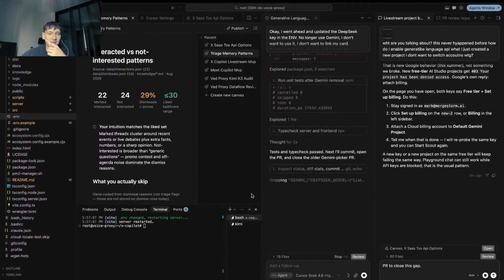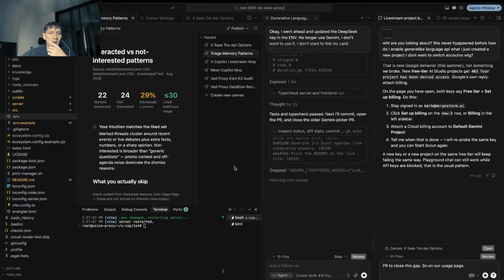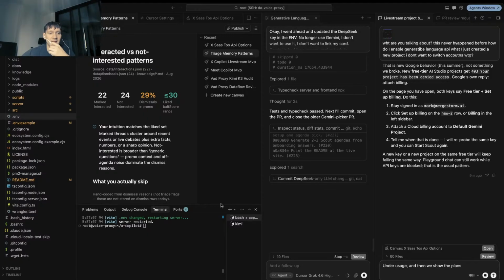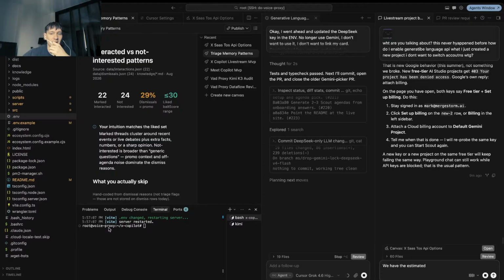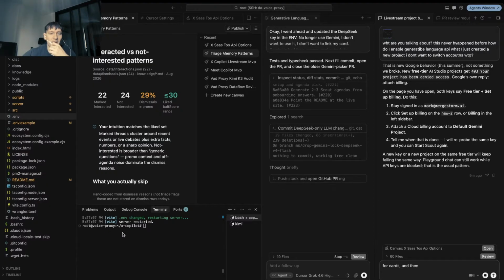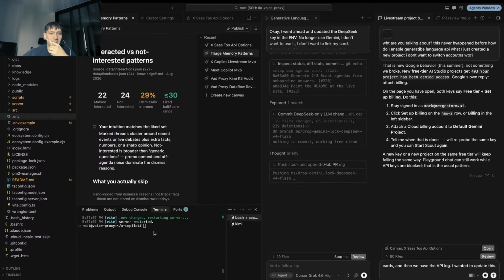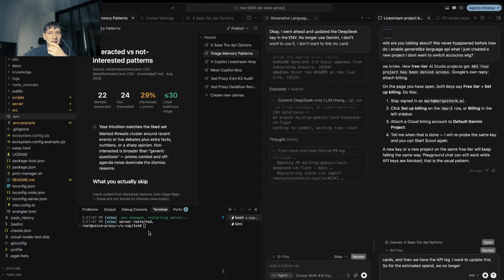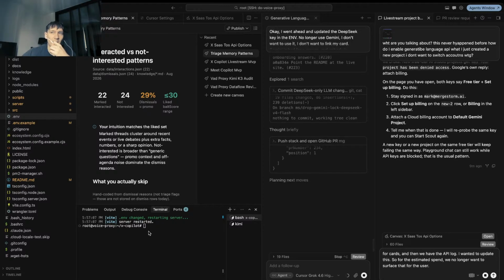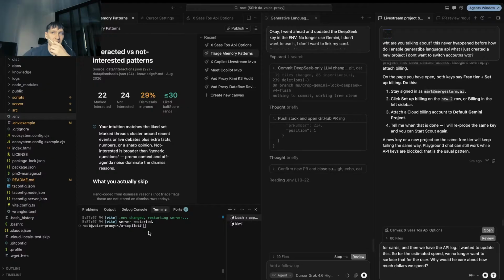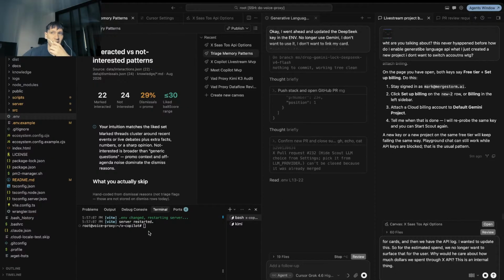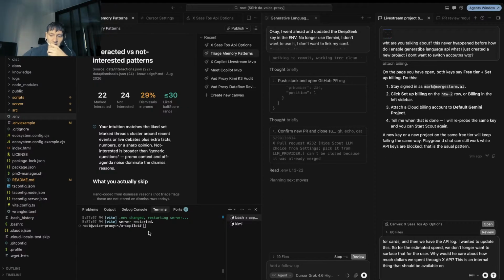So on our usage page, we are properly showing the credits used this month under usage, and then we show the plans, and then below the plans, we have the estimated spend for cards, and then we have the API log. I want to update this. So for the estimated spend, we no longer want to surface that for the user. Why would he care about how many dollars we spent through the X API? This is an internal thing that should be available under the admin route.